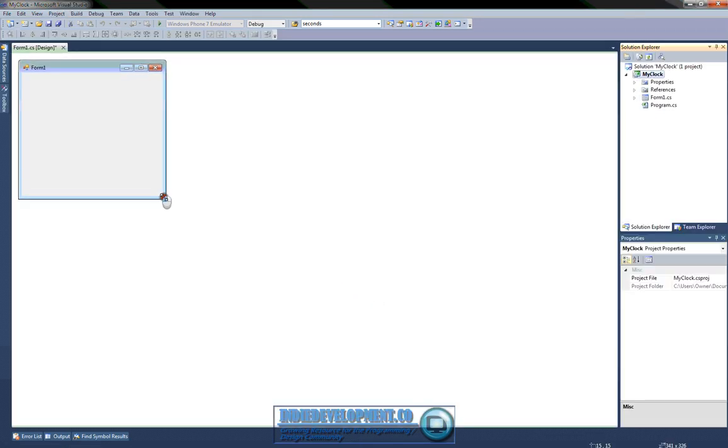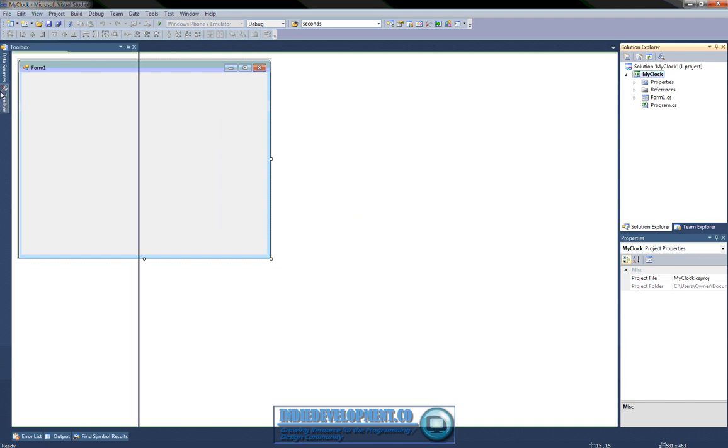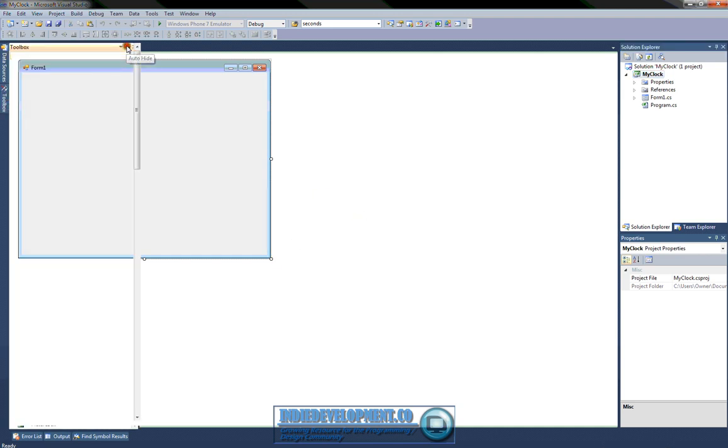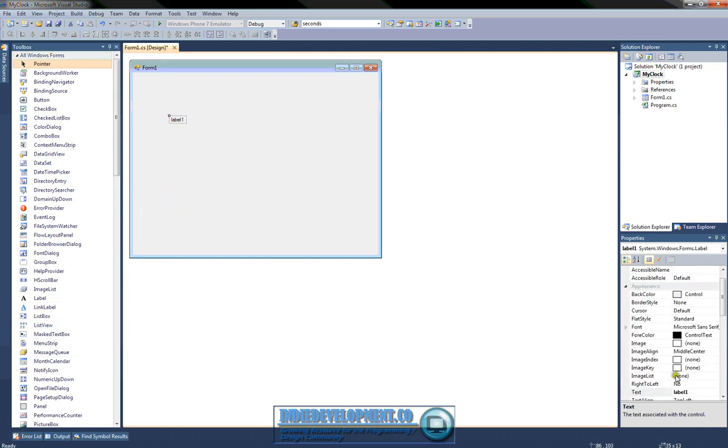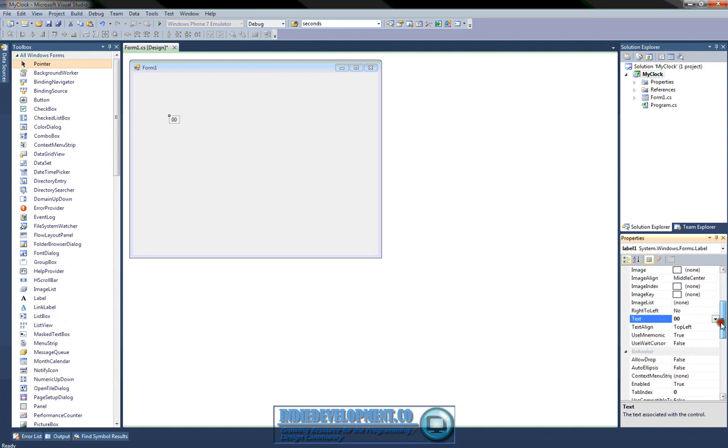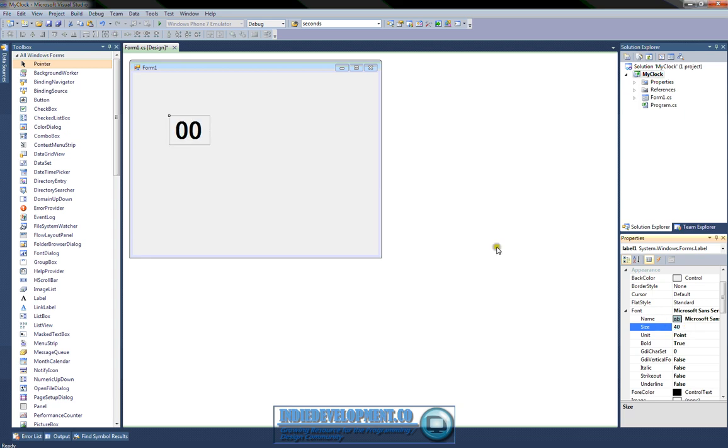Alright, so let's drag this out a little bit. And first thing we're going to need to do is let's pull out a couple labels here. And just so we can see what our clock will look like, set that to 00. And come here and let's see. We'll make it bold. You can just double click it to change it to true, or you can actually use the drop down here and select true. If you just double click it, it'll change. You make it bigger than this, so let's try 40. That looks pretty good.